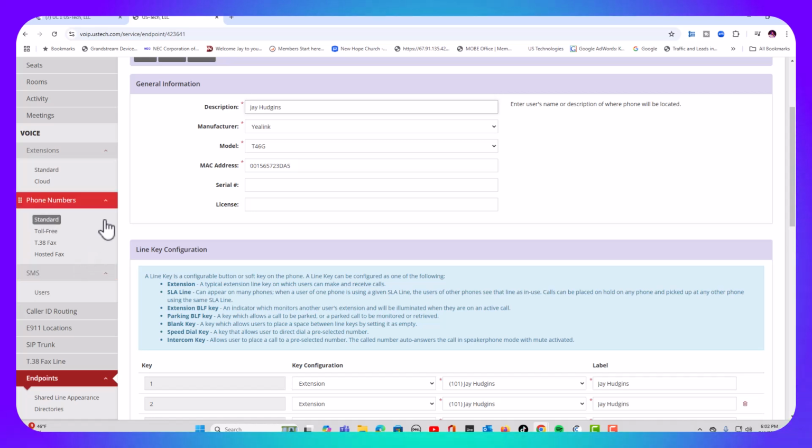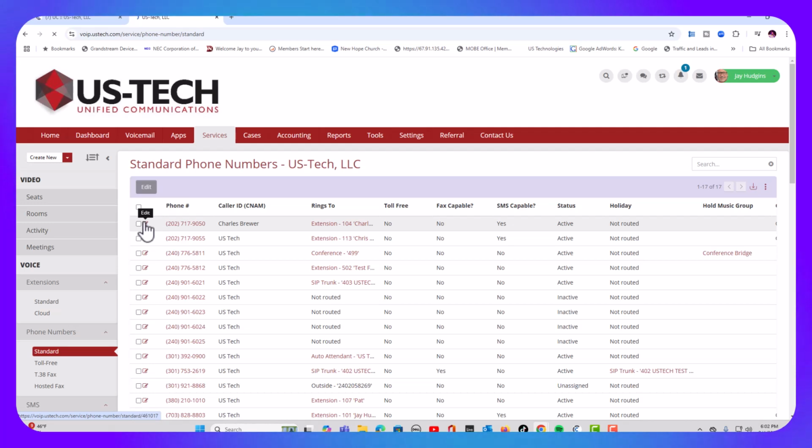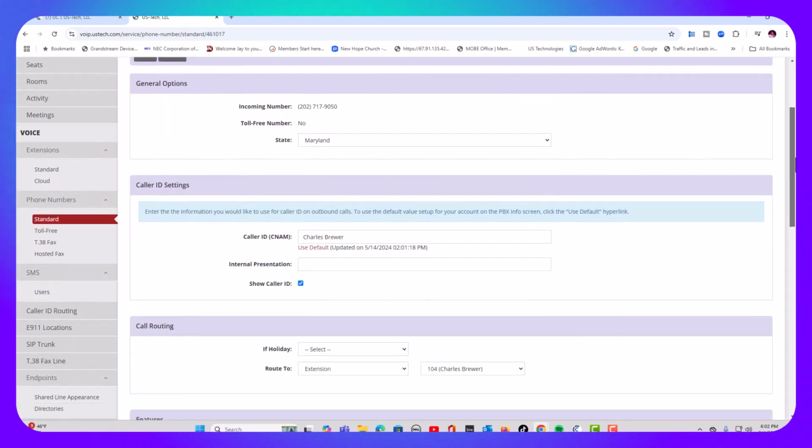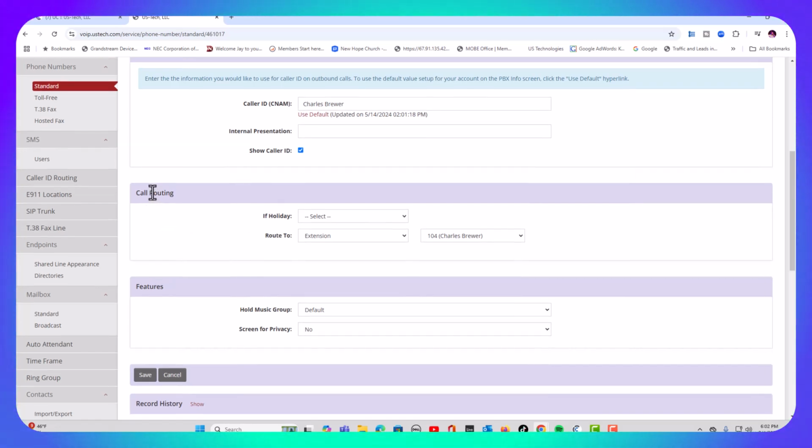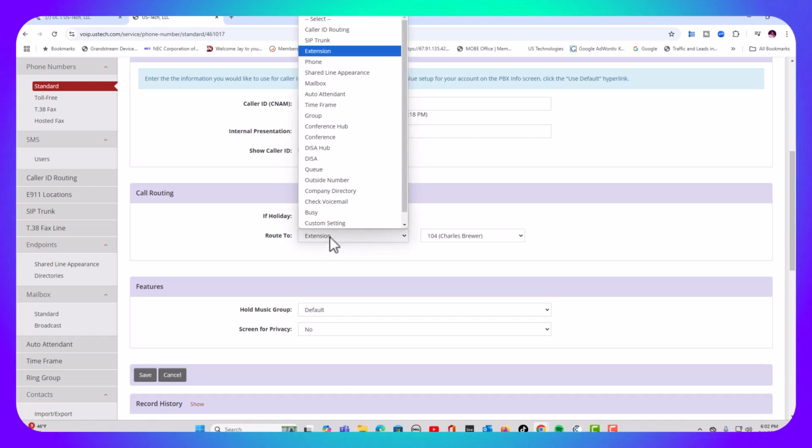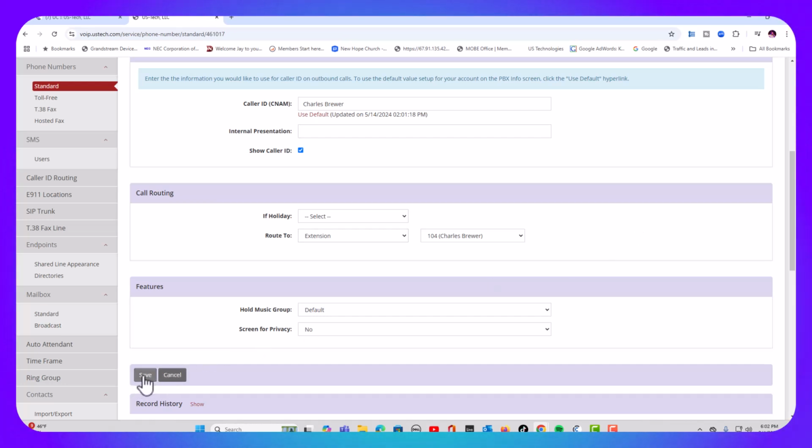Now for phone numbers, this is where you can forward your telephone number anywhere you want. You just click on that edit box right there on the number that you want to edit, and you go down to call routing, and you can route this call to an extension or any one of these things up here. A group, you can set it to a ring group, an auto attendant, a mailbox, an outside number if you want. Right now we're going to leave that. It's a DID coming into extension 104, so we're going to leave it at that. And then you would simply save it.